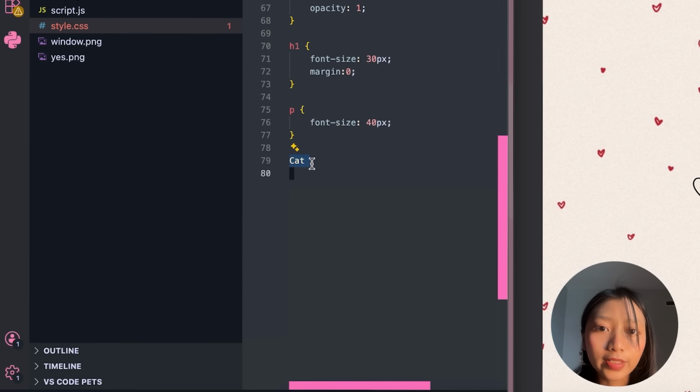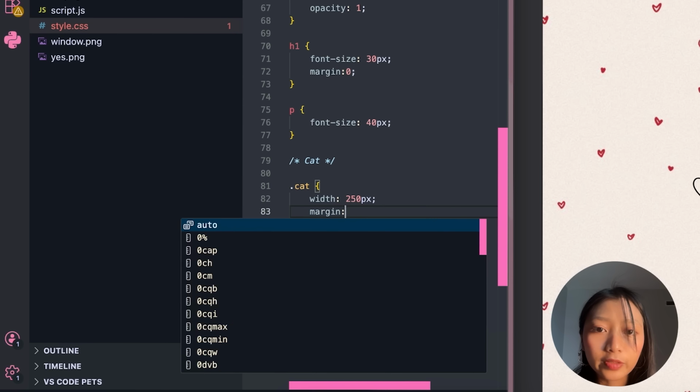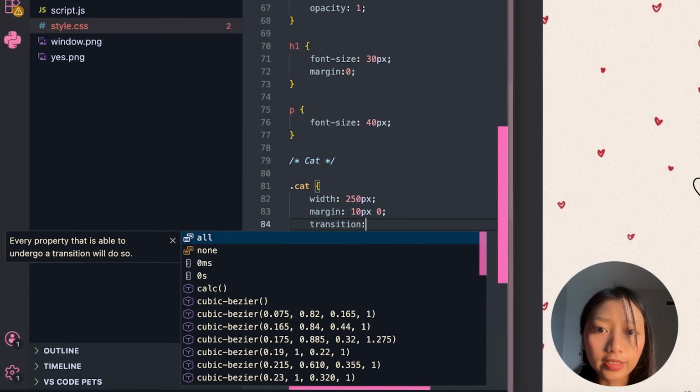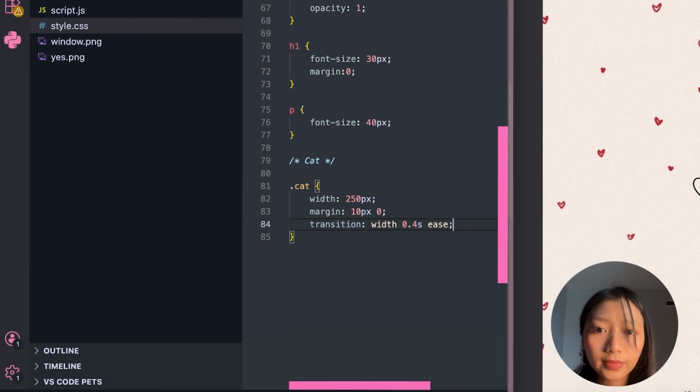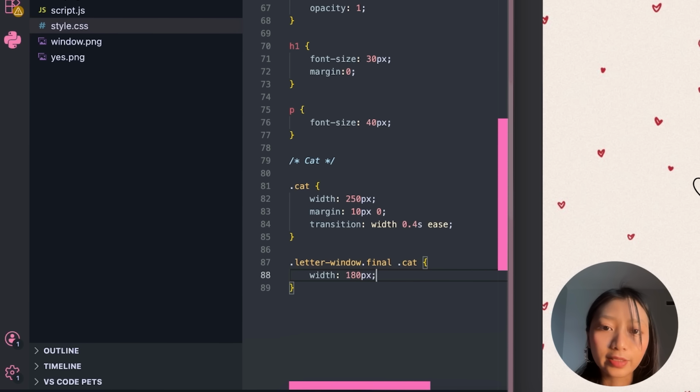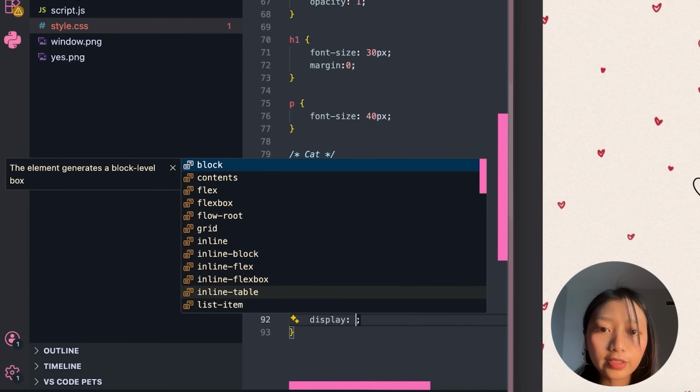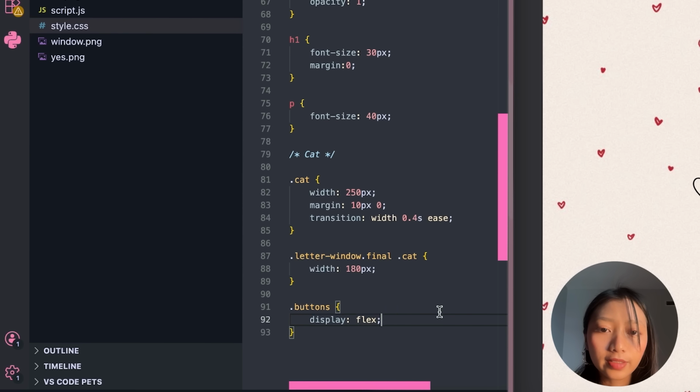Alrighty. Now is for the cat image. We want it to be 250 pixels, add a little margin, and add animation for when they change shapes. Like when they click yes, then we want a different cat. And for the final cat, we want it a little smaller.